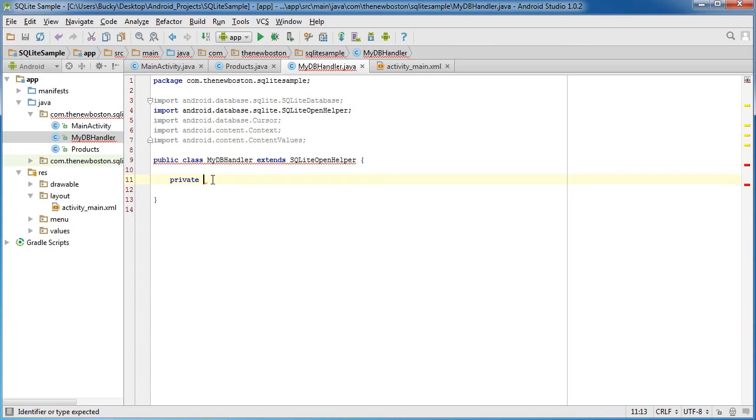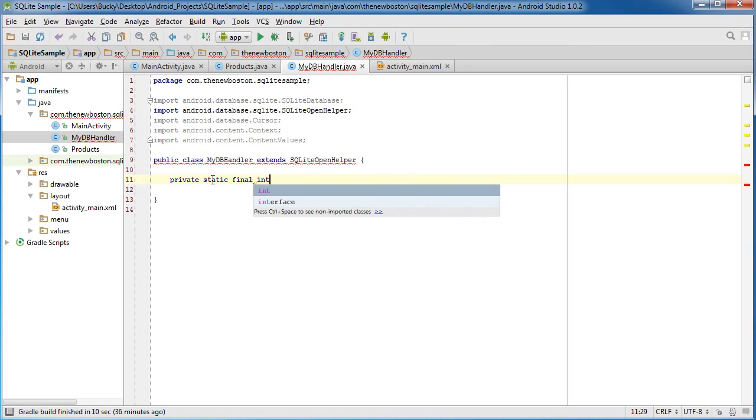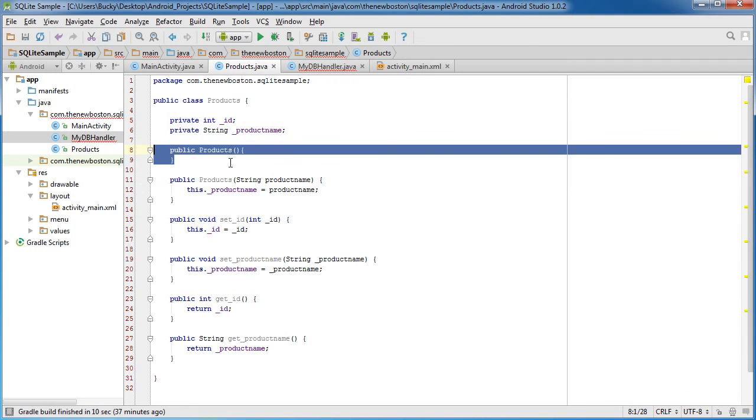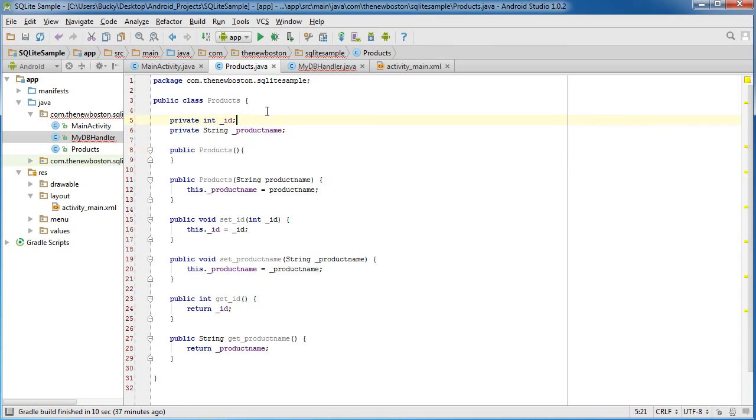So private static final int, the first one is DATABASE_VERSION. For right now, just set this equal to 1, because this is the very first time we're creating this database. So this is our first database version. It's going to consist of one table, and that table is going to be able to store however many items you want, and those items are going to have an ID and a product name.